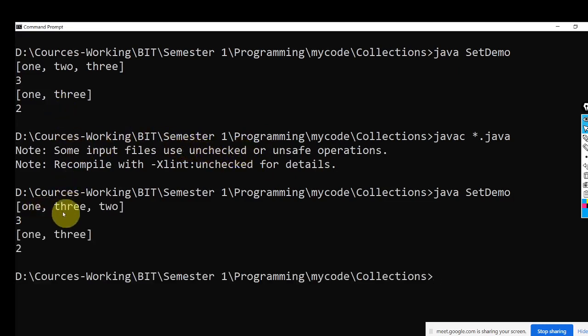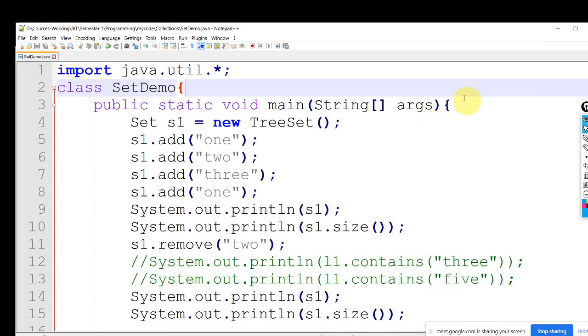Now you can see that it is 1, 3, 2. Why? I entered them as 1, 2, 3, but because it's a TreeSet, it is keeping them in sorted order, right? Because TH is smaller than TW, though the T is the same, second character wise H is smaller than W. Therefore, though I added it as 1, 2, 3, it is keeping it as 1, 3, 2, right? So now you can see that if you want to make sure your data is always in sorted order in your set, you can go for TreeSet.